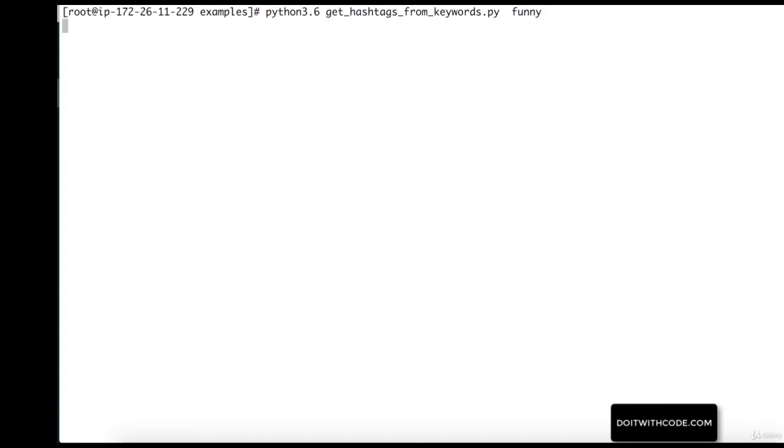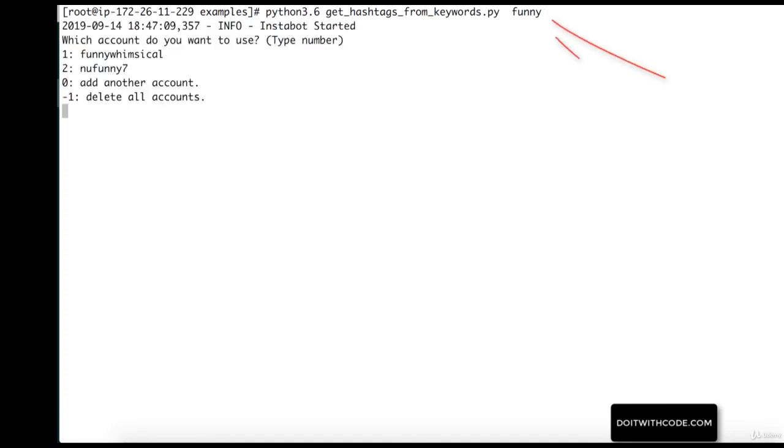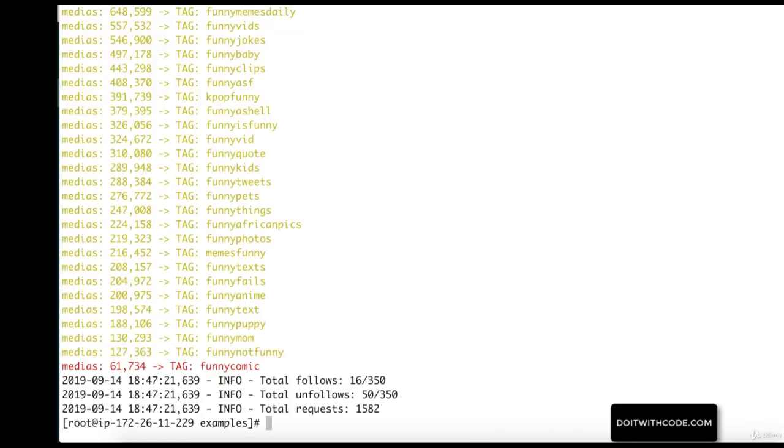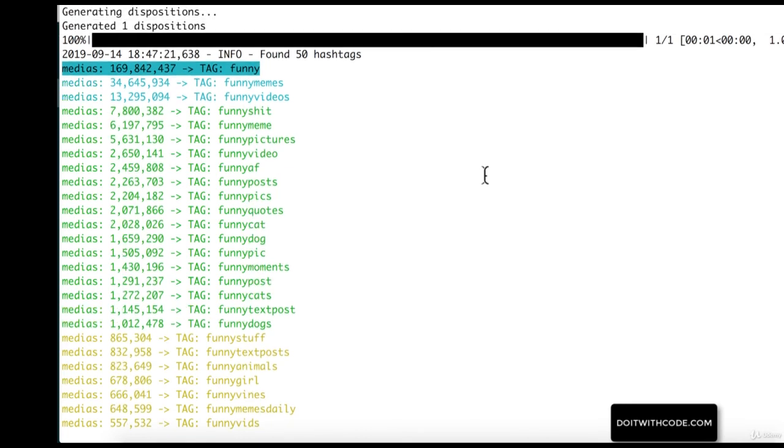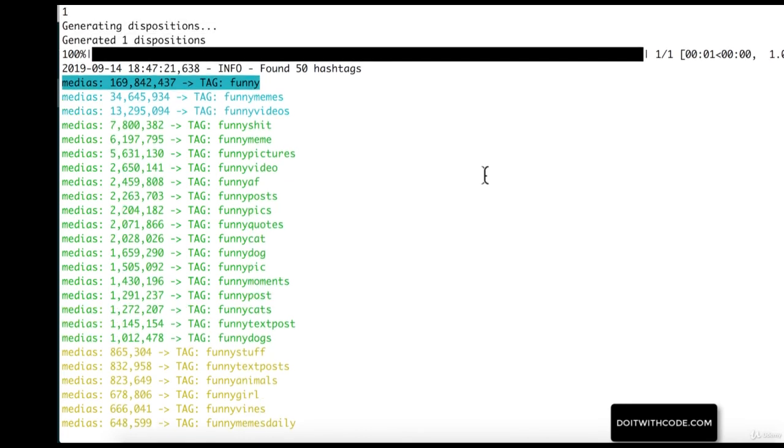So in this case, we are going to run that file, and the keyword I'm going to provide is funny. By running it, I see that Instabot gives me a list of 50 hashtags, and it also states how popular those hashtags are and how many posts it did find for them. Looking at those hashtags, there are a bunch of them, from funny to funny pics, funny quotes, funny cat, funny dog, and so on and so forth. But I'm just going to pick 3 of these that I can follow with my script.